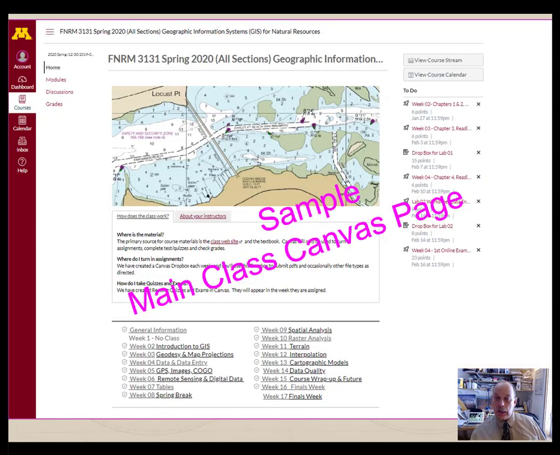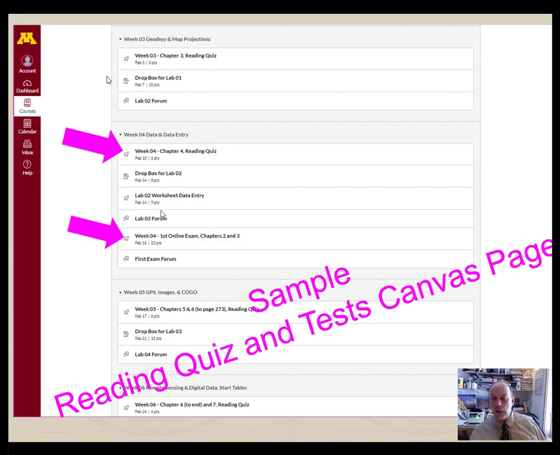Now, the class is all run by a Canvas web page. So we've got the web page that has all the information for the class, and the actual operations go on in the Canvas page. And here's the Canvas page where we've got the modules that show the assignments and quizzes and exams, and then your grades, as well as discussions. Now, in the various different modules, and again, they go week by week, here's, say, week 4, here's the reading quiz. You do the readings before week 4, and you would do the reading quiz. During that week, you'd be dropping off your work from the previous lab that you'd been working on from the previous week. There's also a forum for the lab you're working on that week, and there could be an exam. And here's the link to the Canvas exam for it.